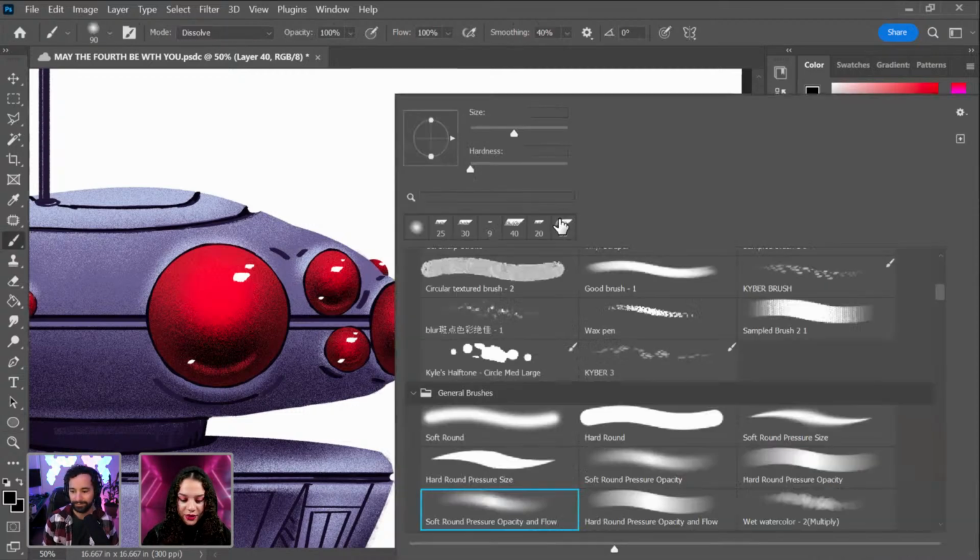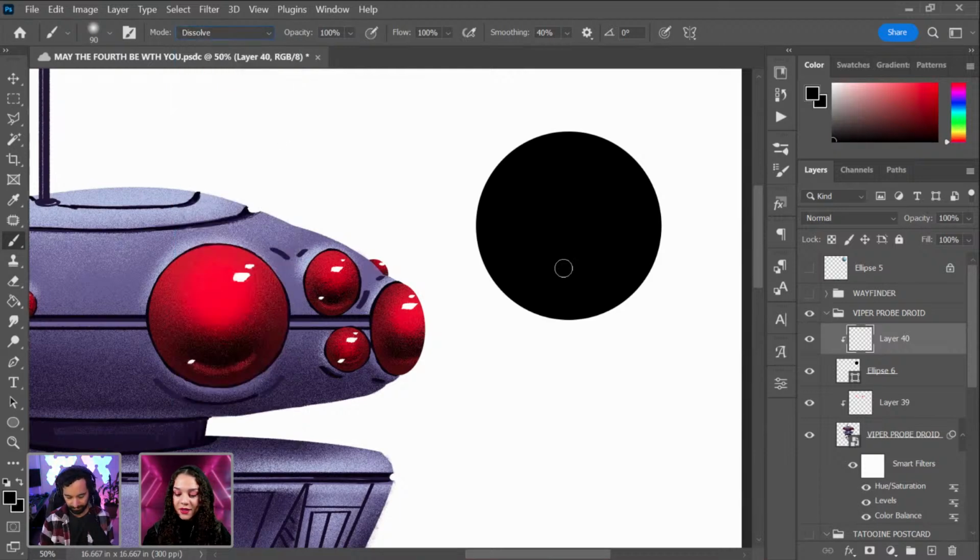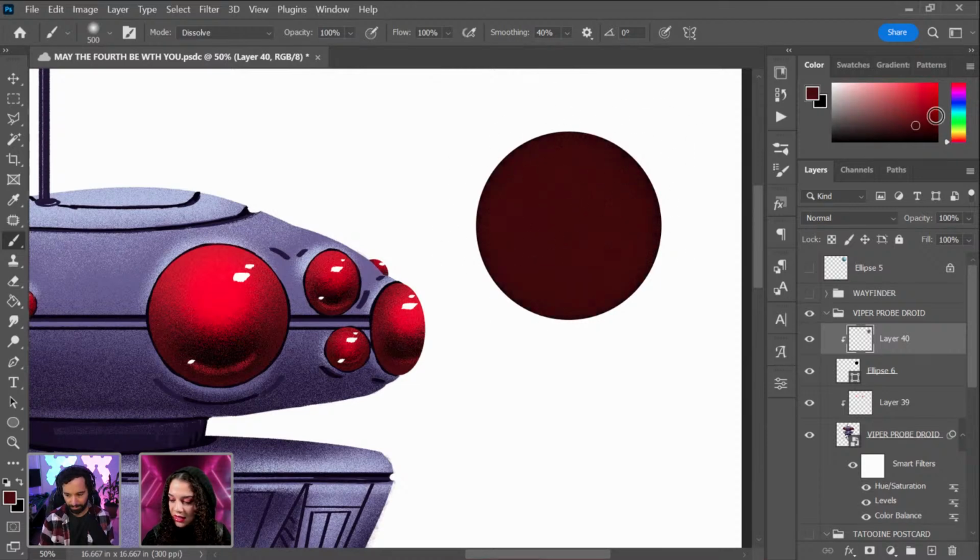And I will select, I have a soft round pressure opacity brush. This is just a default brush that is in Photoshop, so you will all have this if you have Photoshop. And then I make sure to turn its mode to dissolve because it makes me a nice kind of noise brush, which is fun. And so what I did was I snagged this light red color and kind of painted it in. I think I'll maybe make that a little bit lighter.